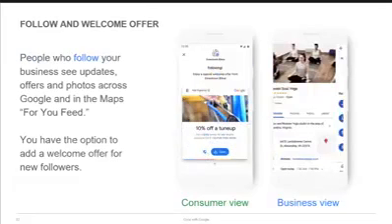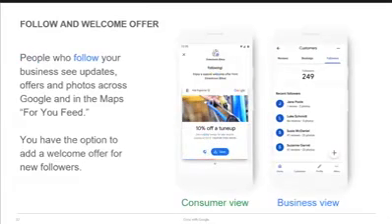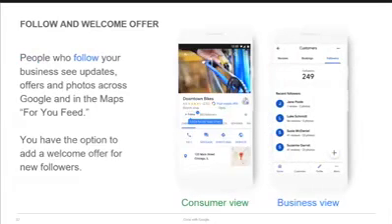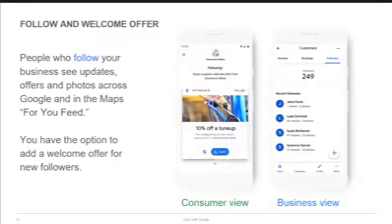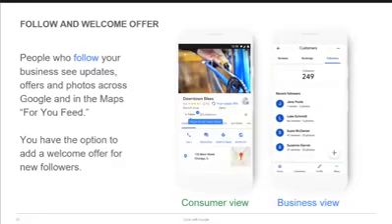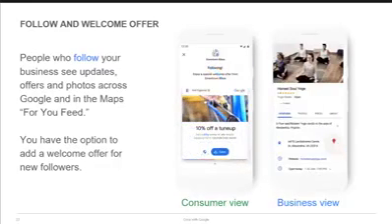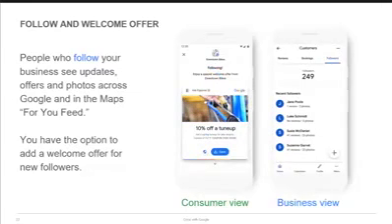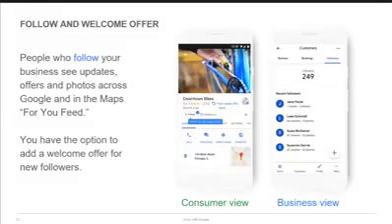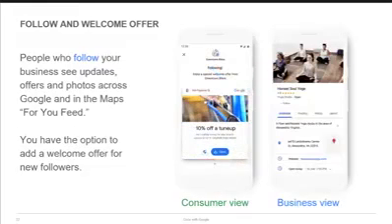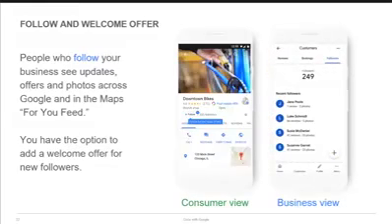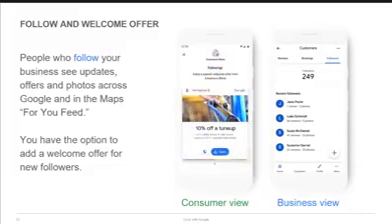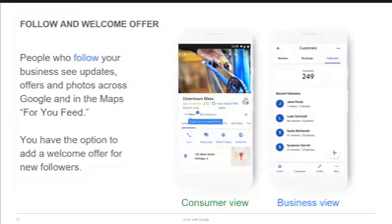So the follow feature can be seen when a customer finds your business profile on Google Maps using the Google Maps app, and they can choose to follow your business to stay updated or see offers or new photos that are added. Once they follow your business, they can see your updates in the For You tab in Maps, and business owners can check out the Customers tab to learn more about their followers in the Google My Business app.